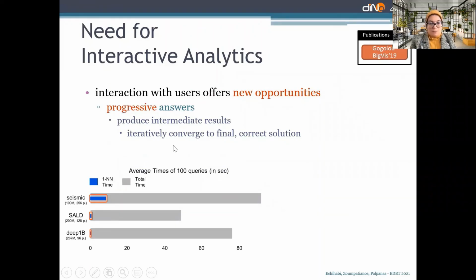In a recent work, it has been shown that the time it takes for the data series algorithms to find the exact 1NN is much smaller compared to the time it takes for the algorithms to finish execution and guarantee the correctness of the results. And in this plot, we can see different datasets, seismology, neuroscience, and deep neural embeddings, each of size 100 gigabytes.